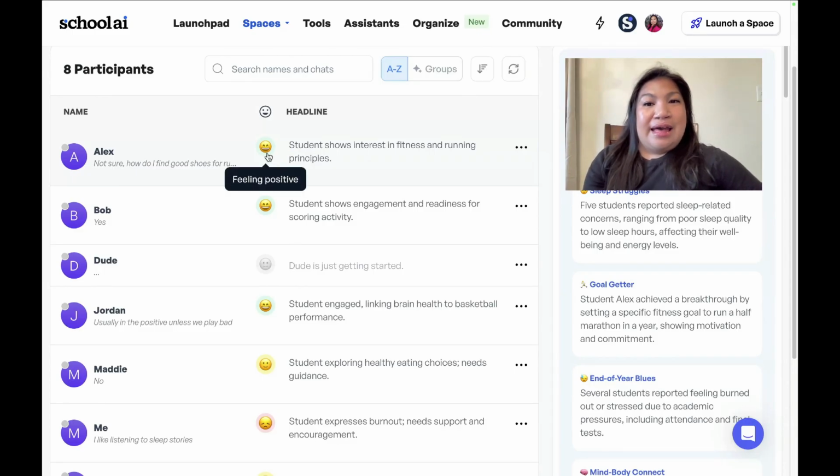So I can see that Alex here is feeling quite positive as he's interacting with this space. And then over here, next to that sentiment, there's a headline or sentence summary that shows me what he's doing or what he's talking about with this space.